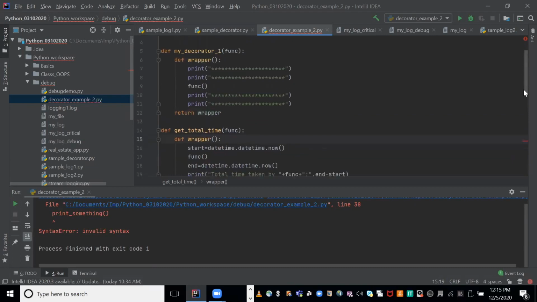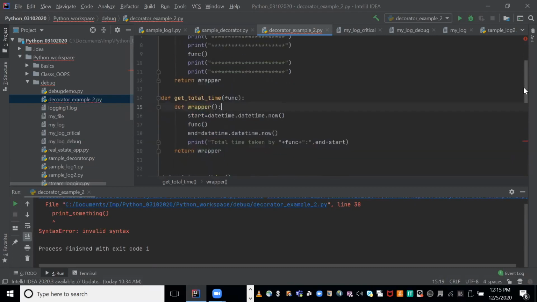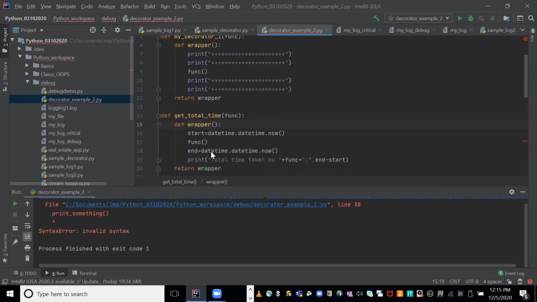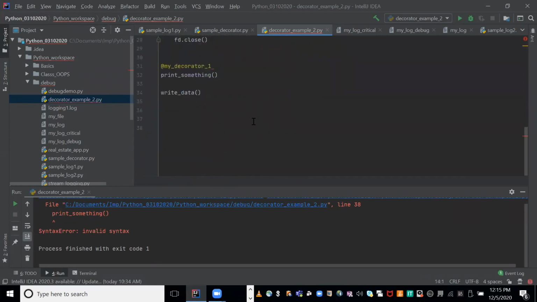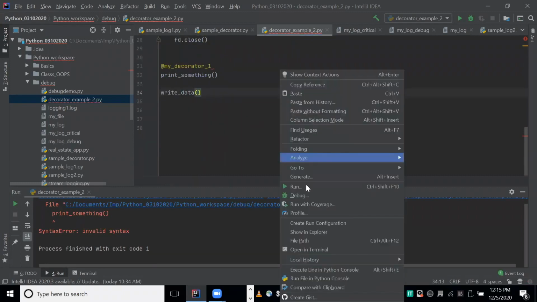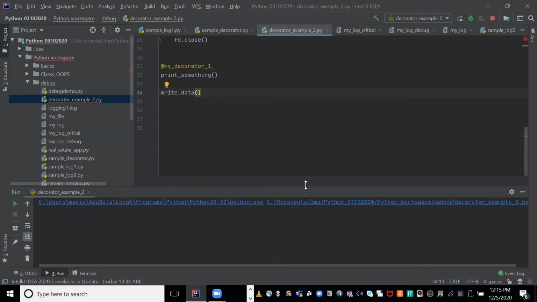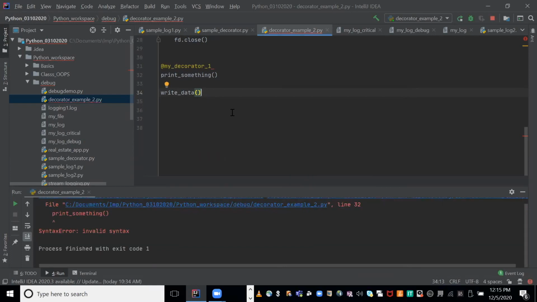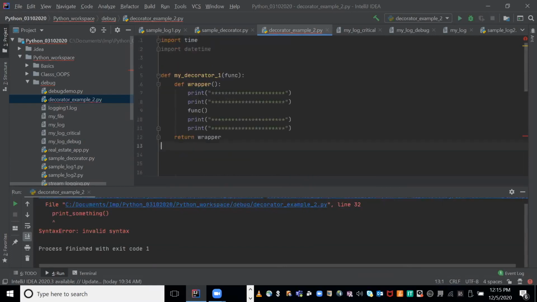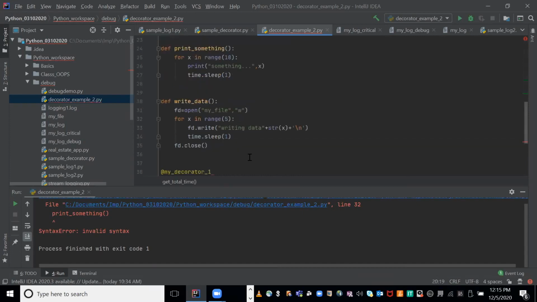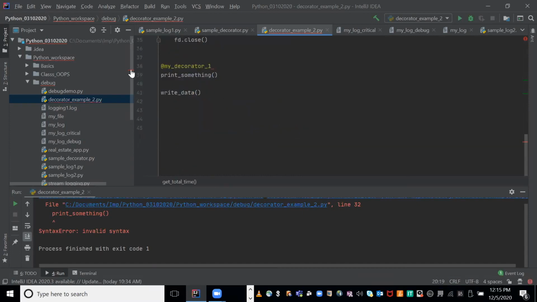Def, then you have it. Okay, I'll remove this one. Control X. Run. Then also we have a problem. Line number 32. Yeah, correct. Line number 32. Now also we have a problem. What is this? Why?